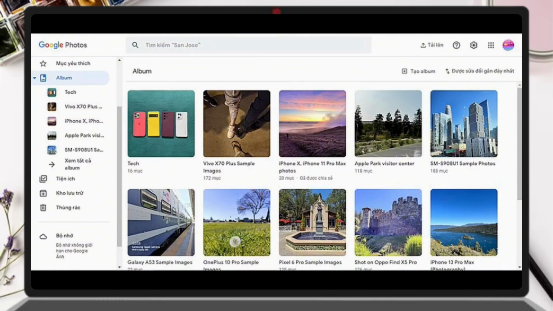And that's it. With just a few steps, you can quickly get rid of duplicate photos in Google Photos and keep your library organized.